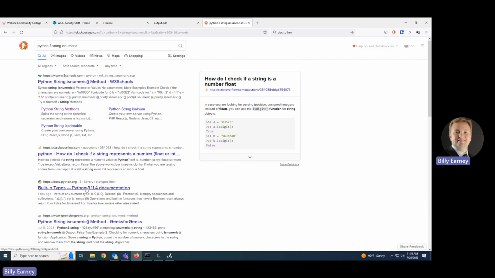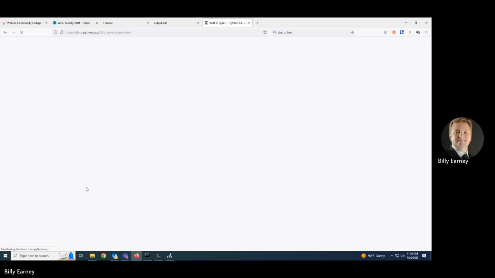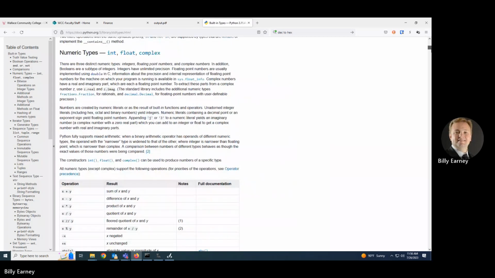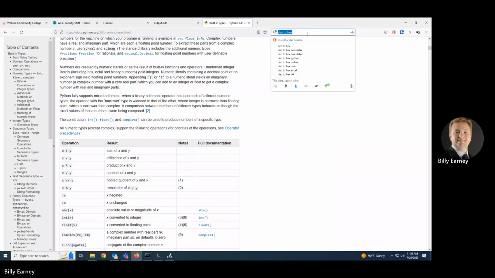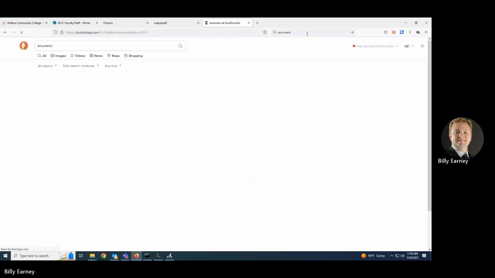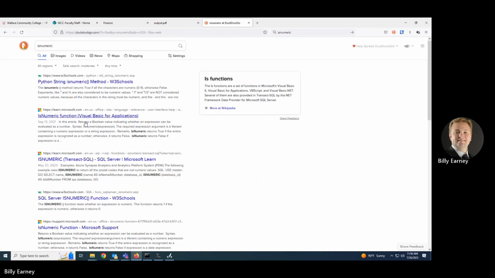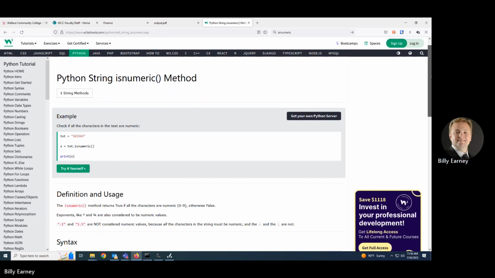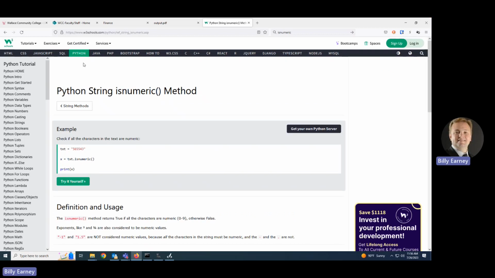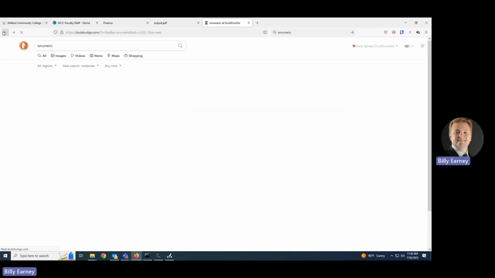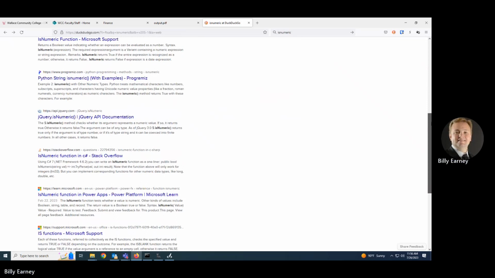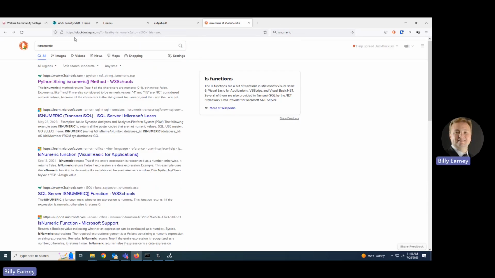Okay, built-in types. Let's see if I can find. Now we could click on this and it will show us some of these. So you could go to some place like W3 Schools. I was wanting to try to find this in the Python document pages. Let me try.